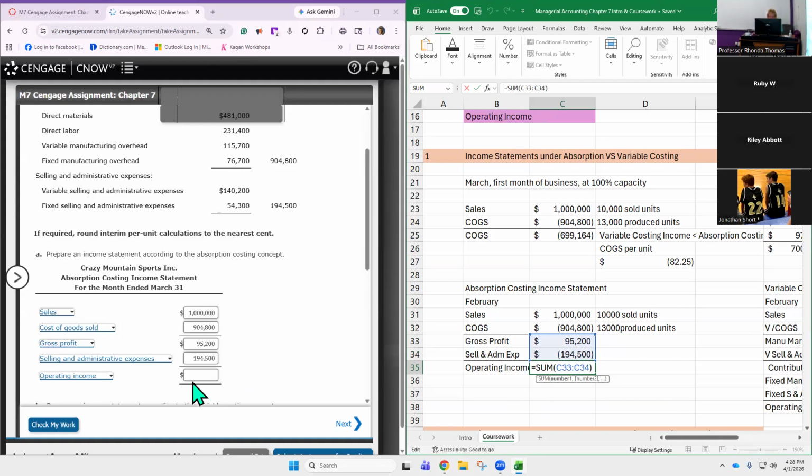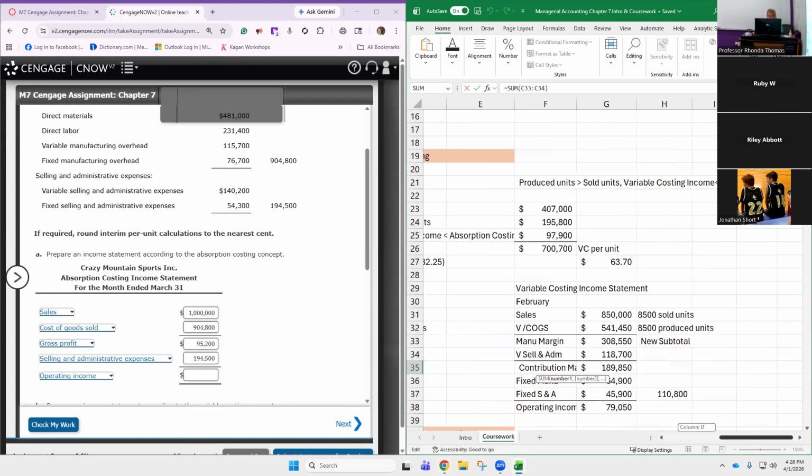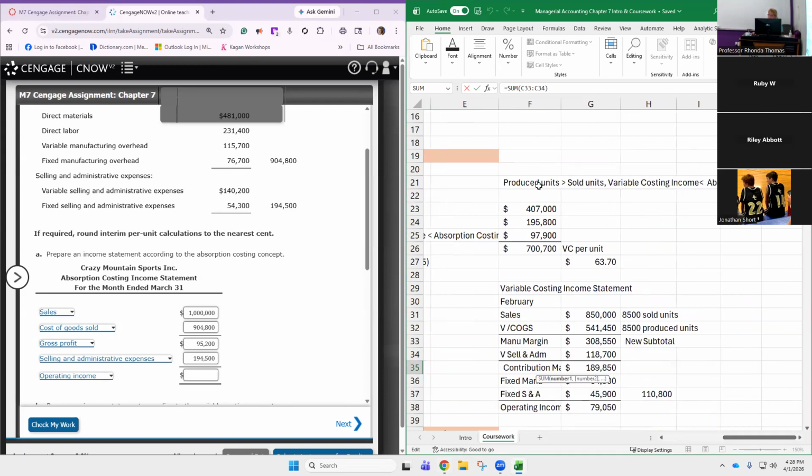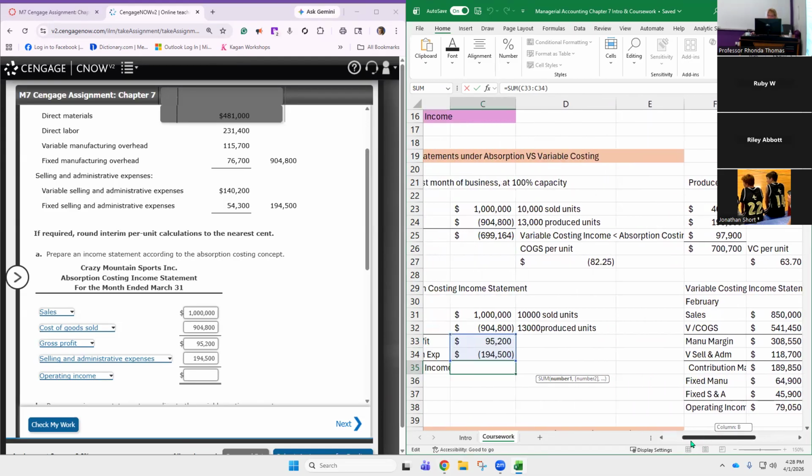Okay, gross profit. Let's see what's going on. Once again, our units produced is more than our sold, so variable costing income will be smaller than absorption. That's what we can expect.